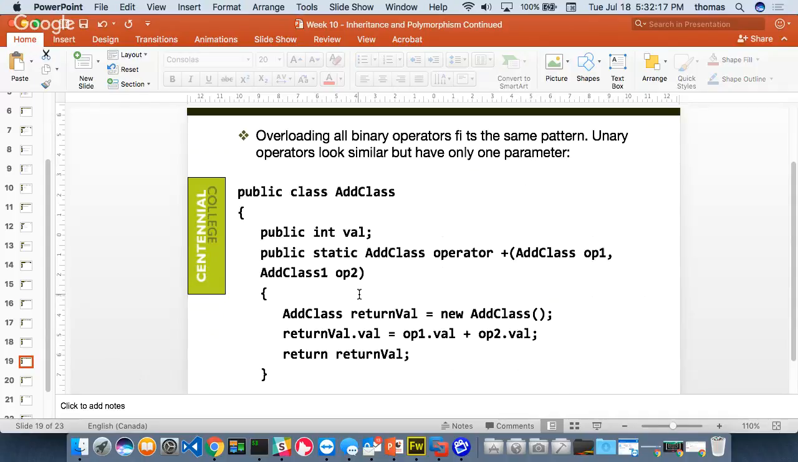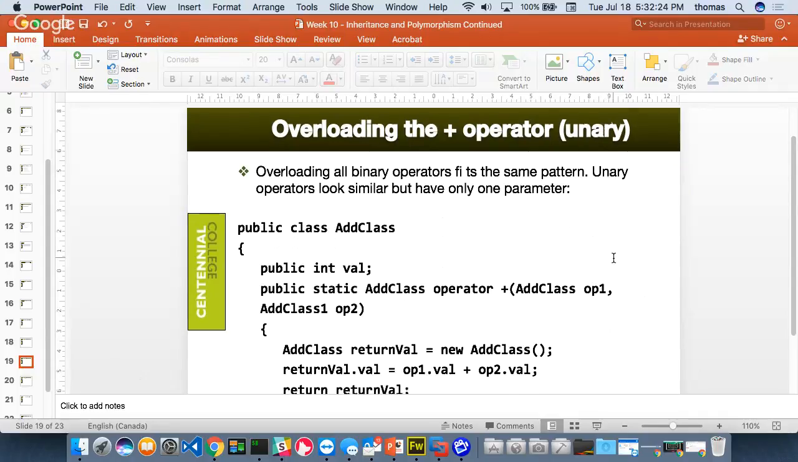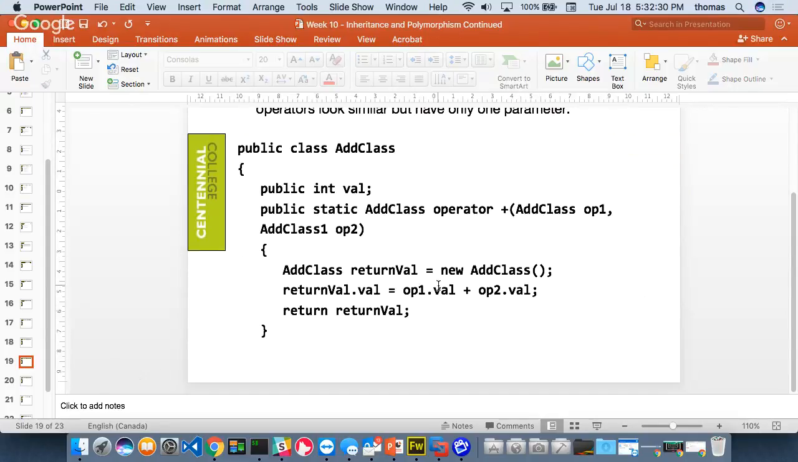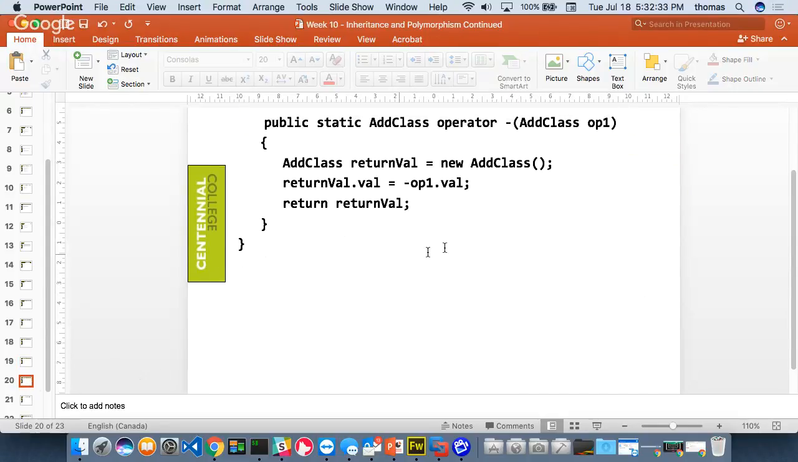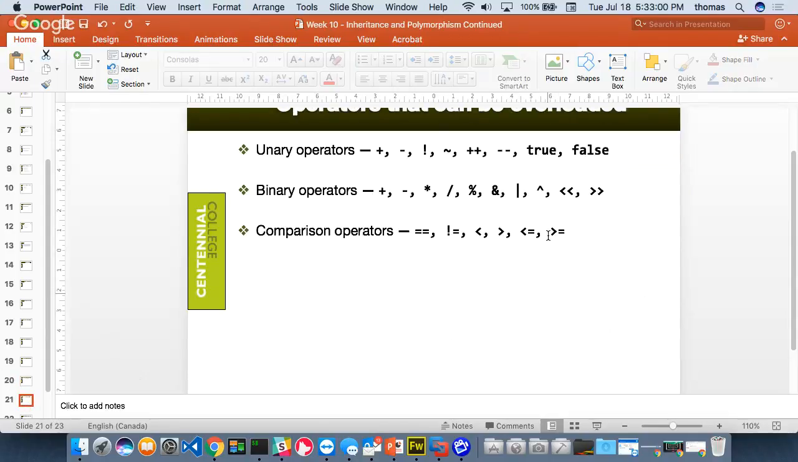Okay, here's another example. That's the binary example, the plus with two operands, and the unary example is on the next page, where I flip the sign. Minus, in this particular case, only requires one operand. So the value that I'm returning is the negative value. I'm taking the negative value and assigning it to the return value, and I'm returning this object again.